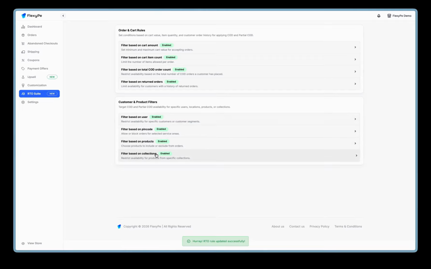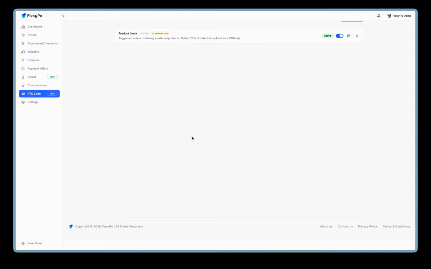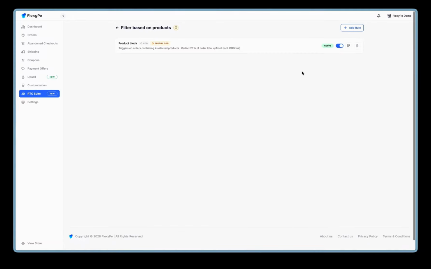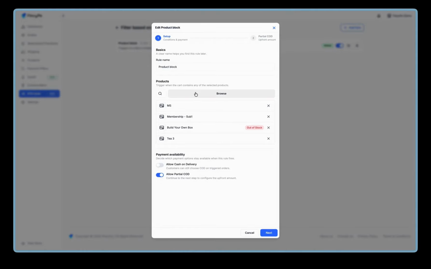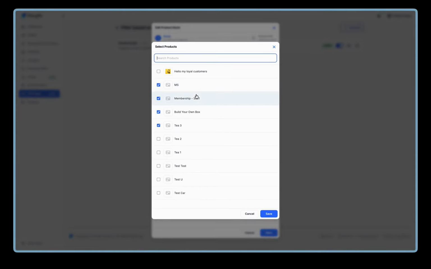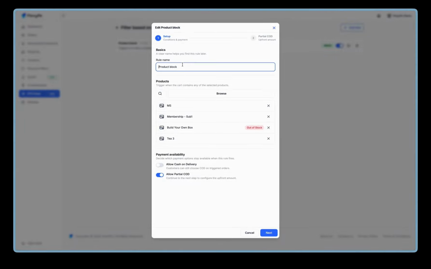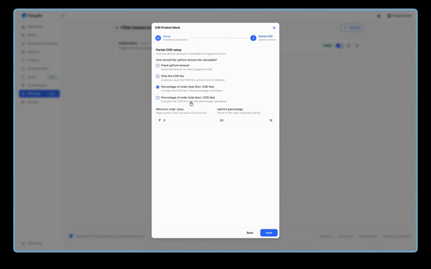Products and collections, now these both go hand in hand. If you have some products that are of higher value or low in stock and you don't want any fake order to capture that inventory and potentially incur loss on your end, you can activate this function. Here you can select the products and save, give it a rule name and then allow partial COD or COD. Go to next, set up the COD setup and save.